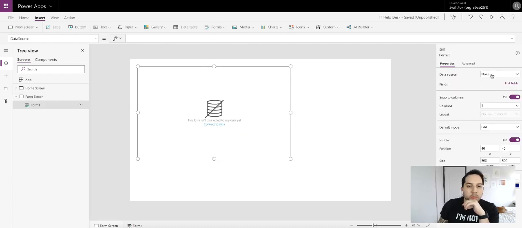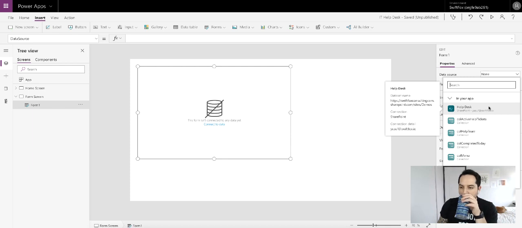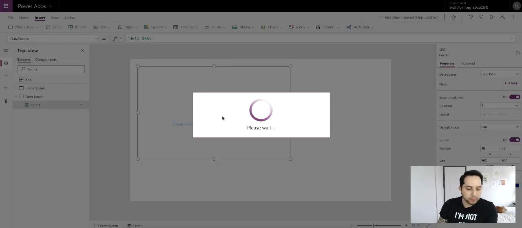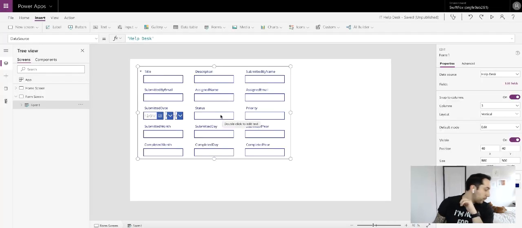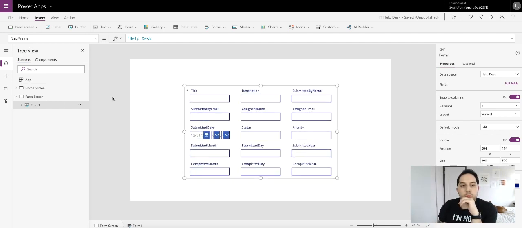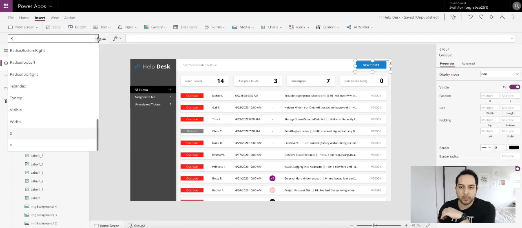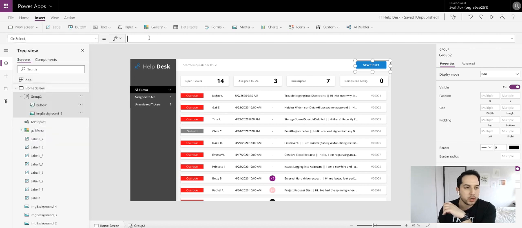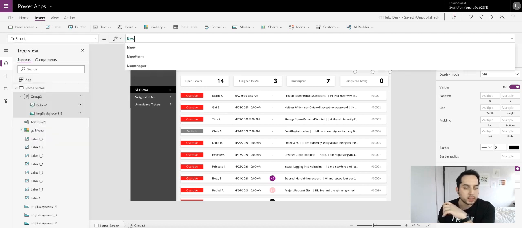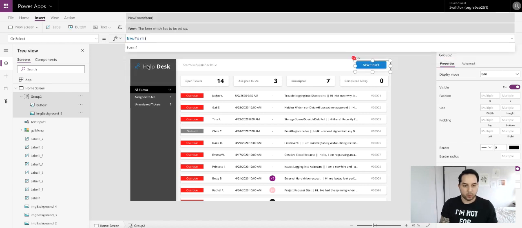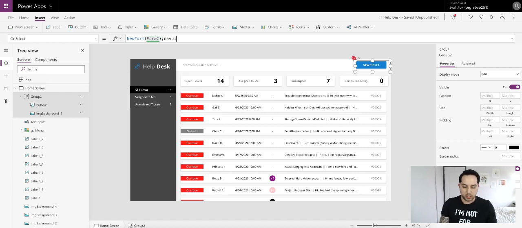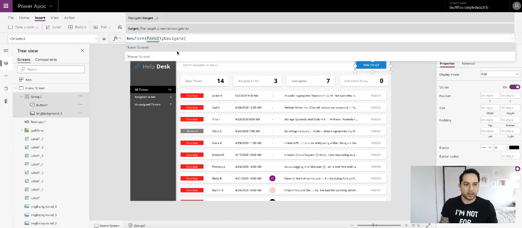And insert a form. Connecting to help desk. And I'm not going to touch anything with this just yet. Let me go ahead and update that new button. So it's a group. I'm going to make on select, new form, form 1. And then we're going to do navigate. Whoops.